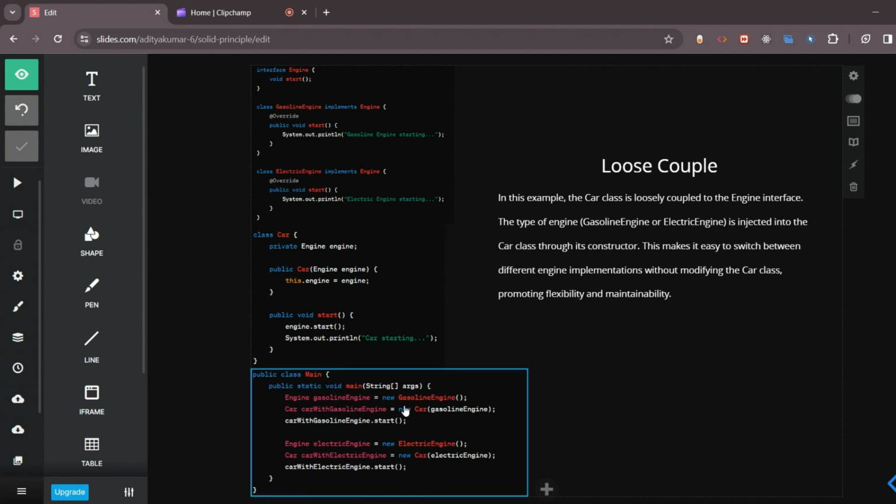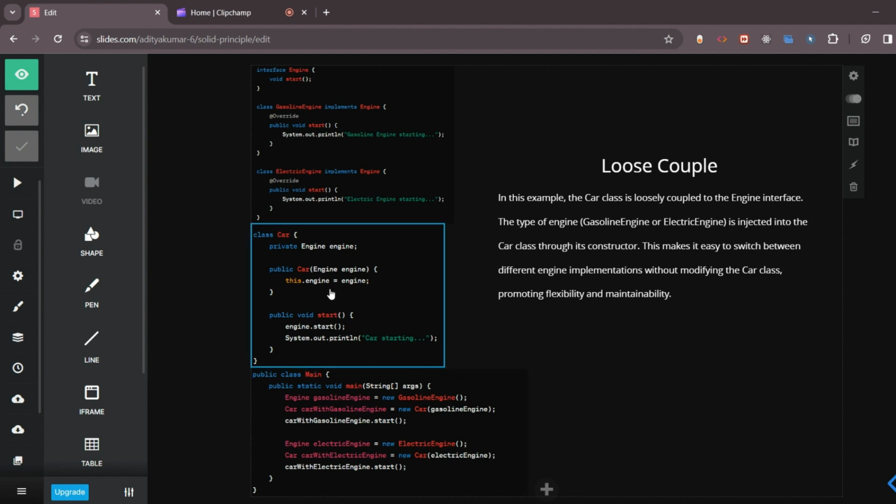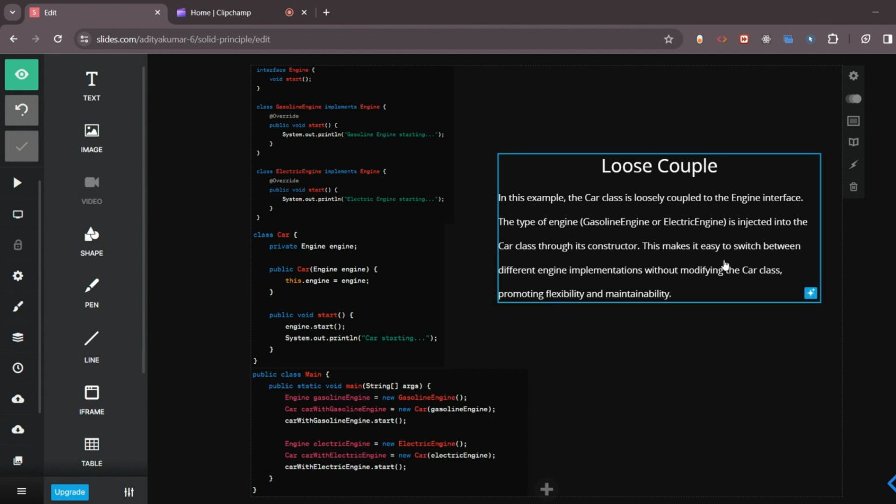We create an object for the gasoline engine and simply pass it to the Car constructor. So this is how we create an object and pass it into the Car constructor. We didn't have to modify this Car class. So this is what loosely coupled means. What does it benefit us? It makes it easy to switch between different engine implementations without modifying the Car class, promoting flexibility and maintainability.